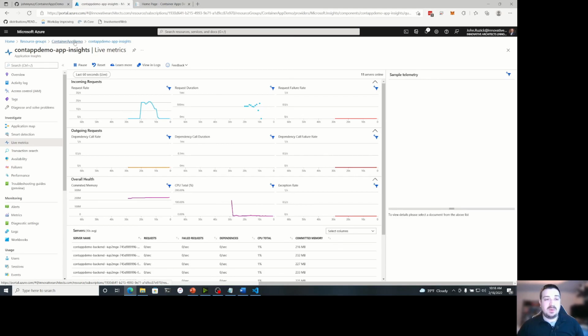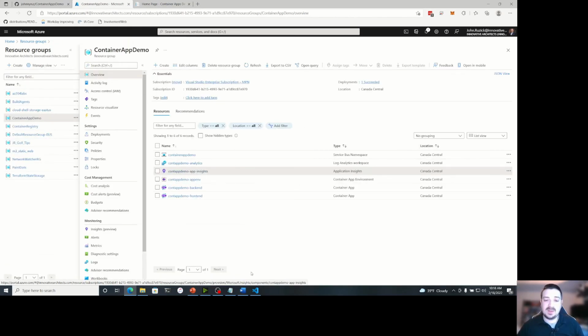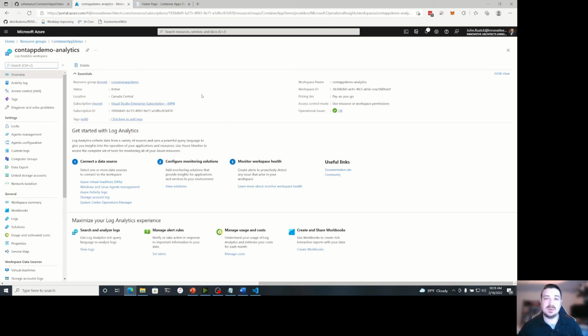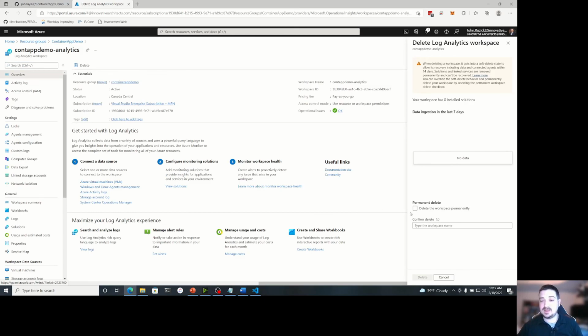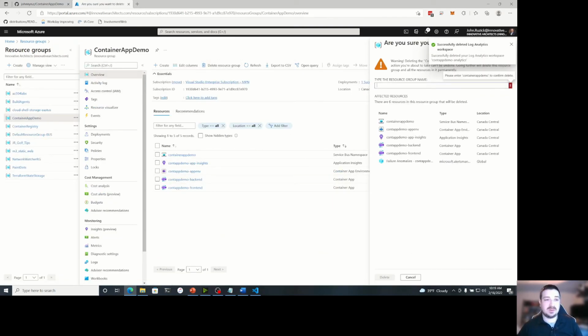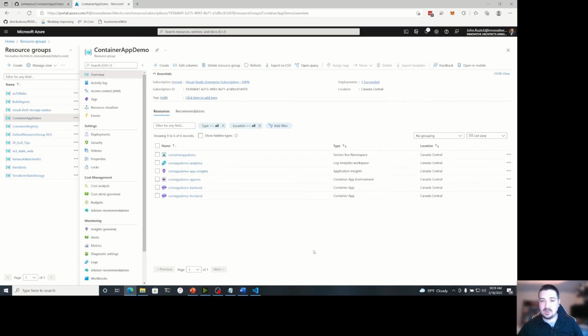So hopefully that was informative. If we want to go ahead and tear this environment down, I've listed the steps in the Word document as well. One of the things with Log Analytics is this will go into a soft delete if you just delete the resource group. So it's really a two-step process. If you want to completely close this down, go to your Analytics workspace, delete this, click on Permanent Delete, enter the workspace name, and go ahead and click Delete. And then what you can do is delete the entire resource group. And that will wipe everything out.